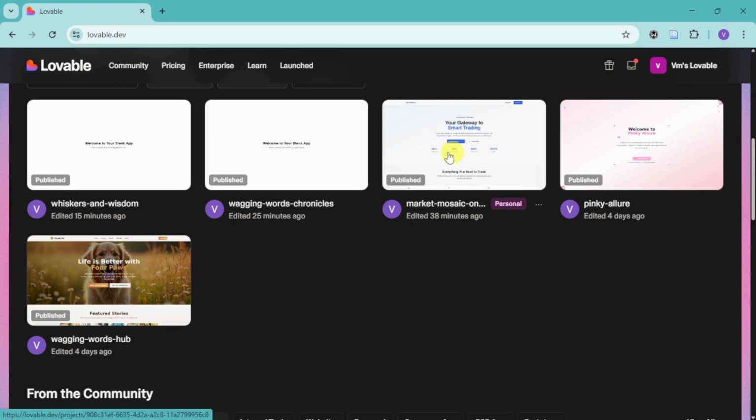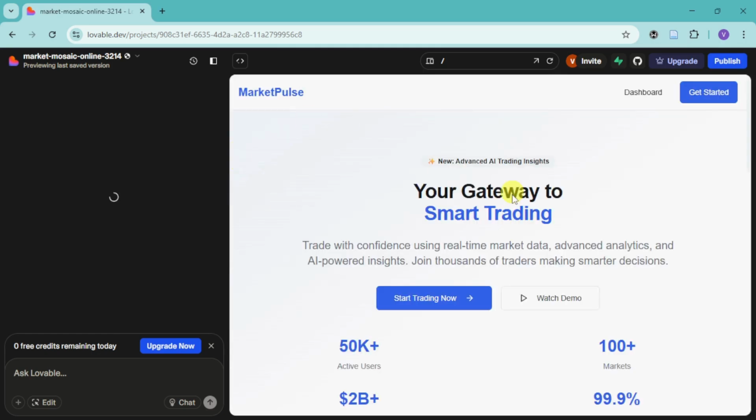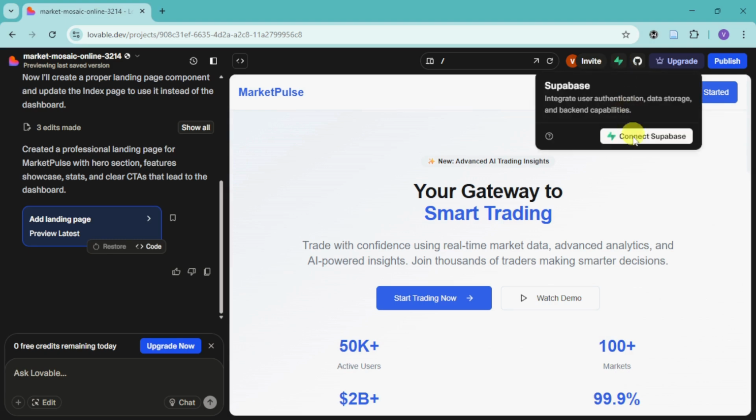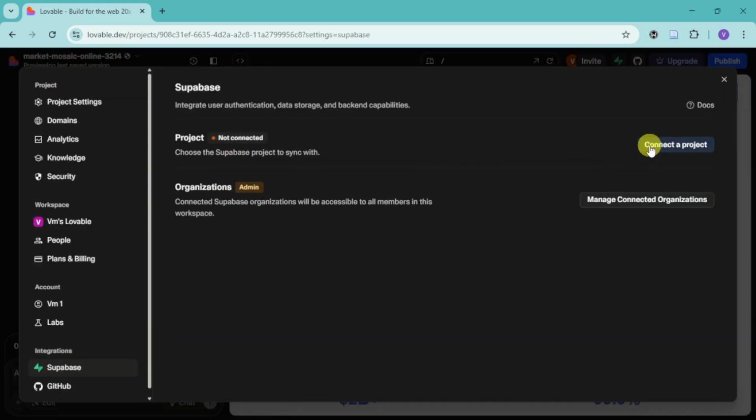For example, let's choose in here this Market Mosaic. Head over and click on this. After you have done that, you should be able to see in here the actual part. Now, into this part, click onto this Supabase icon. Click onto this Connect Supabase. And then in here, click onto this Connect a Project option.